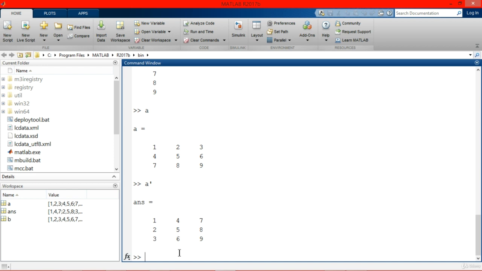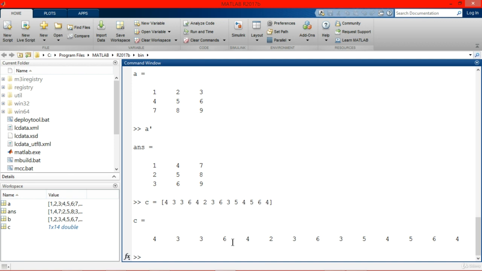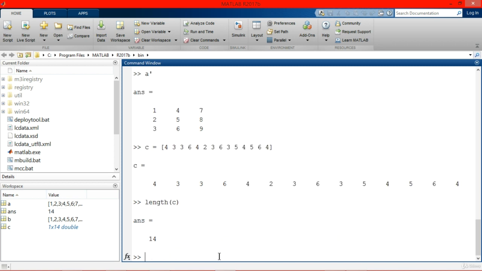So I have a new variable c, which has a lot of elements, and not in sequence. And I want to know how many elements are there in c. So I'll use the length function like that, but this will give me the total number of elements, which is 14. As we can see, the number 3 is repeating 4 times.